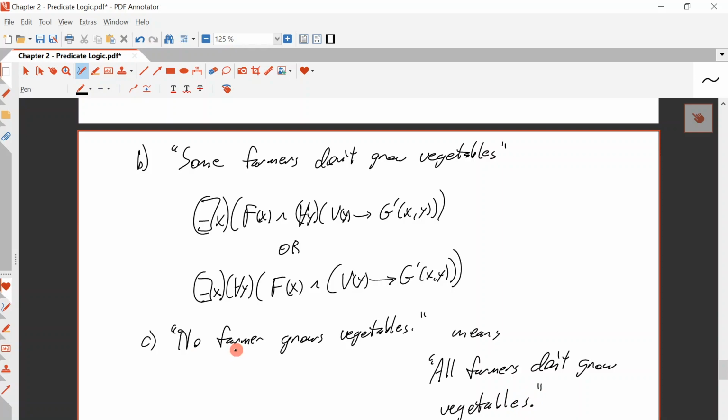Okay, whenever you have that no in the subject like that, that's universal quantification, right? No ponies are purple. What do you mean? You mean that all ponies are not purple. Okay?